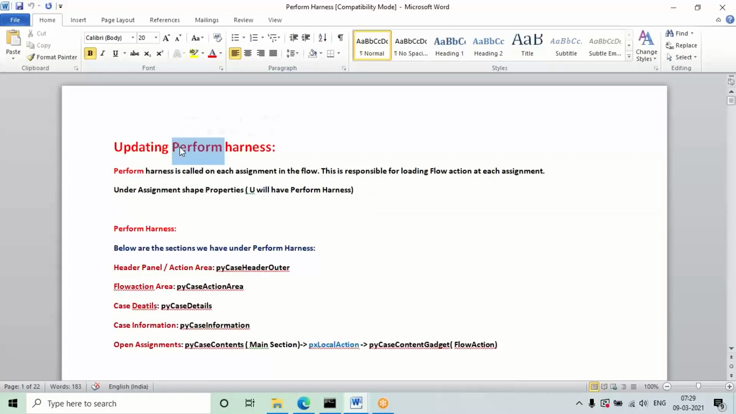See, already I told you about the perform harness. In the perform harness we have multiple designs, right? So header, flag action area, case details, case information, and operator information will be there under an internal subsection called px local action. Okay, see, actually I have given the names. Again, if you want to identify these names using live UI, you can also identify and check once again.